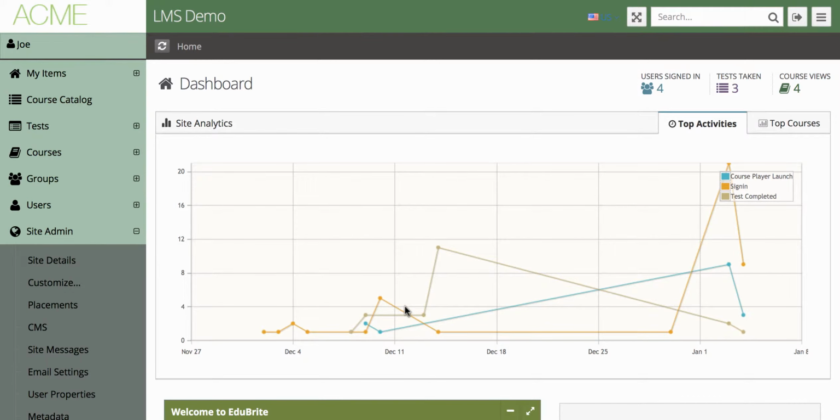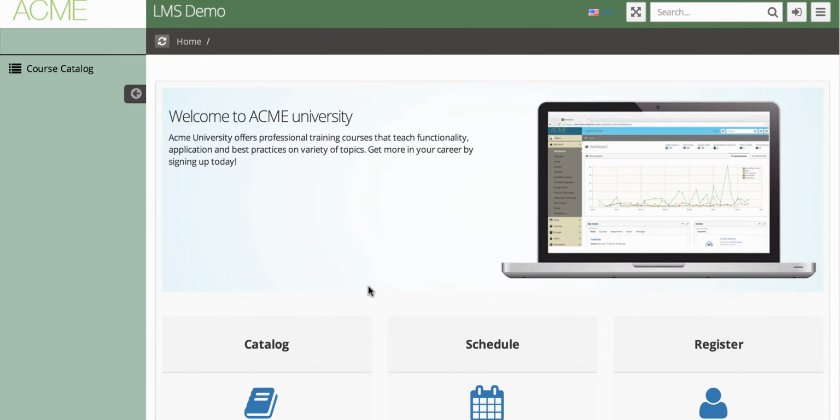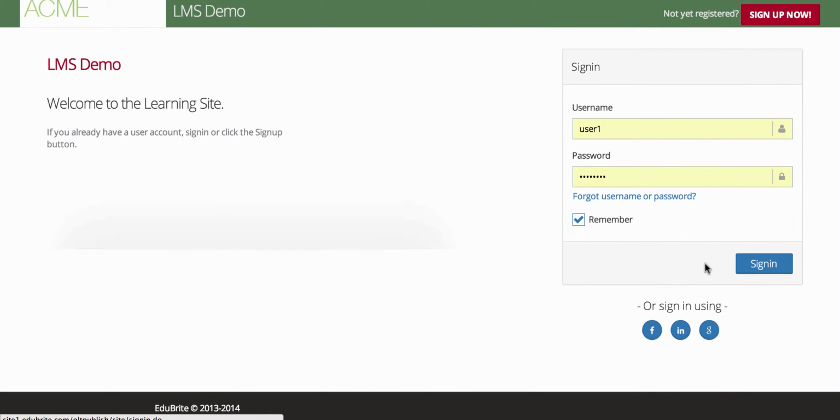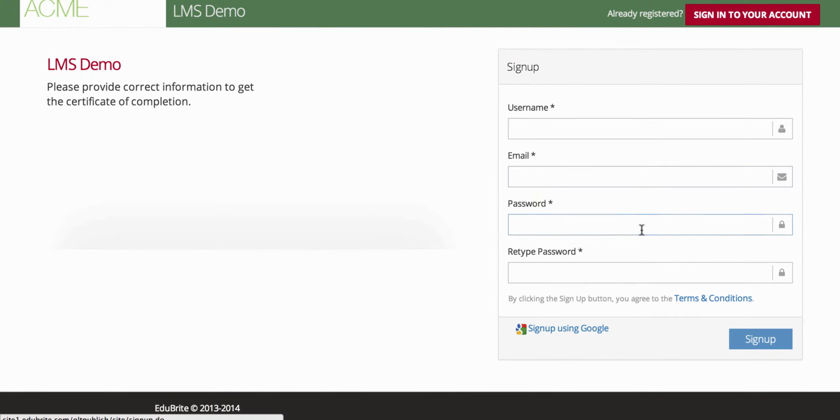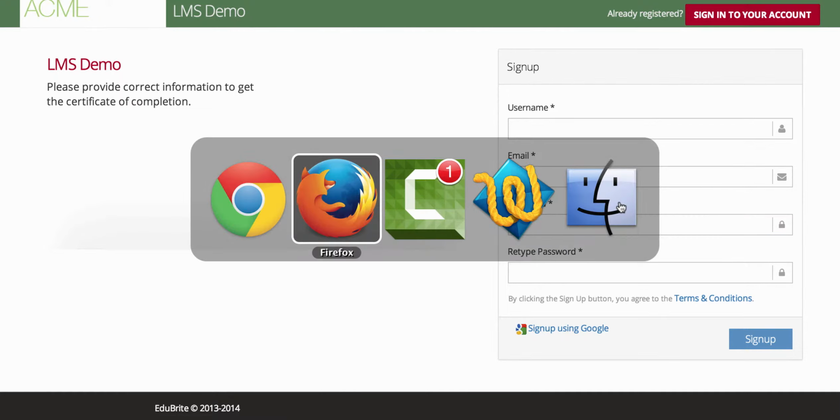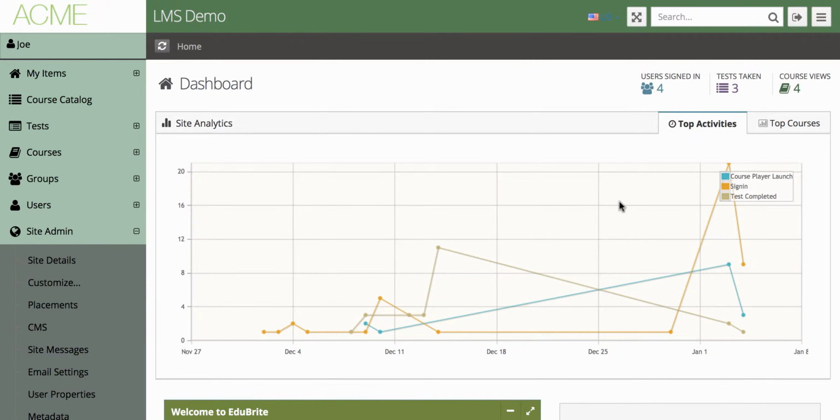In this video, we're going to look at how to create custom sign-up fields. Let's first look at the default sign-up page. By default, the sign-up page has just the basic set of fields: username, email, and password. There are some more predefined fields that could be enabled, like first name and last name.